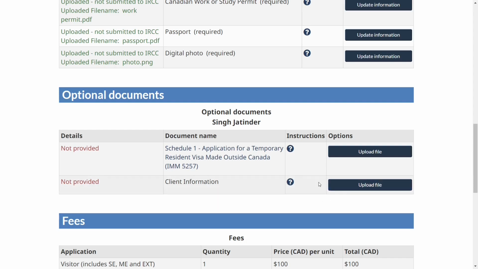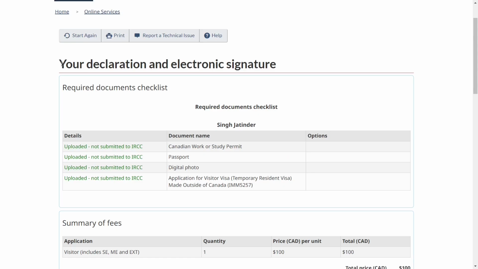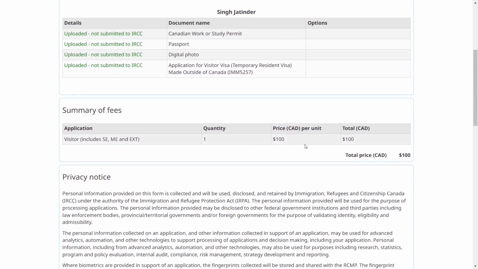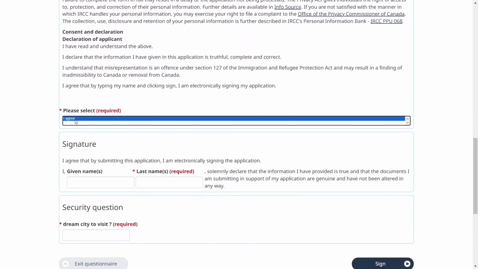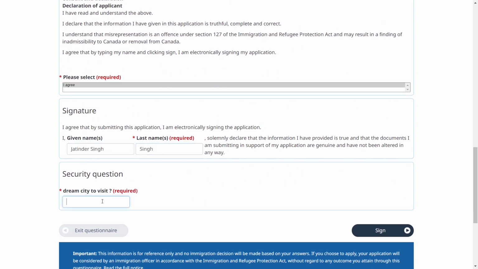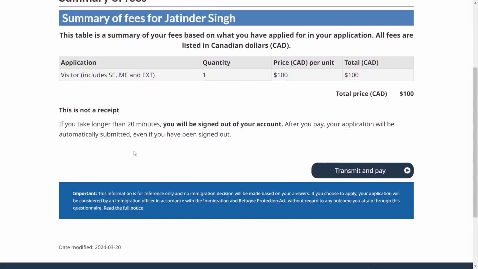Once you upload all the documents, scroll down and click on next, your declaration and electronic signature. Scroll down. So here you can see that the total of $100 you are required to pay. Scroll down, so click here, I agree. Then you need to provide your given name and last name and then you need to provide answers to one of your security questions as per your GC key account and click on sign in. So again scroll down all the way and then click on transmit and pay. So again click on transmit and pay.